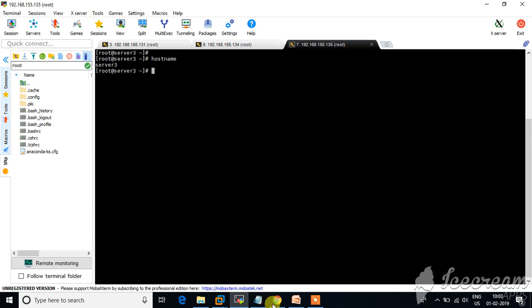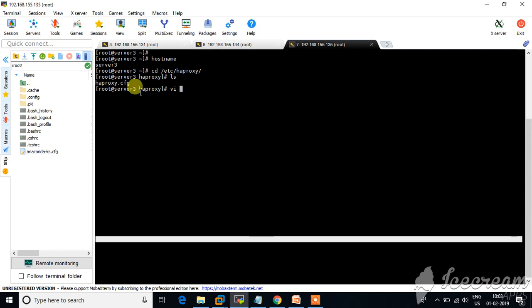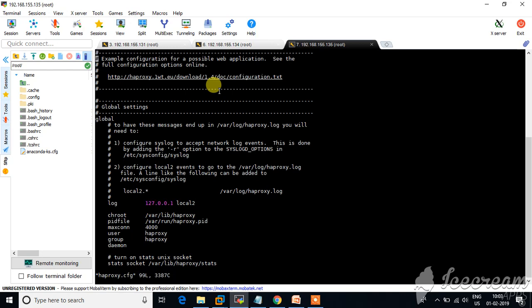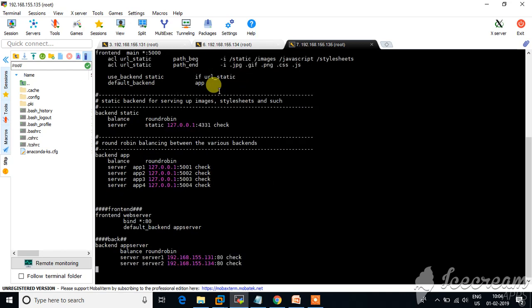So we can check the configuration of the HA Proxy. cd /etc/haproxy. Come down and see what I have written. I have taken the logic as round robin. Round robin means if one server goes down, the second node will automatically be used in the round robin logic and it will go live on the second node. So I have two nodes, 131 and 134.